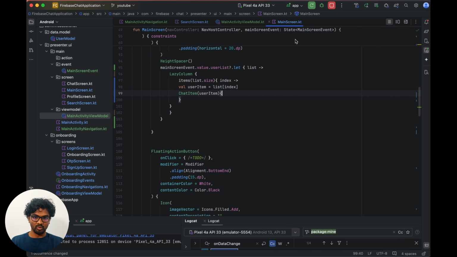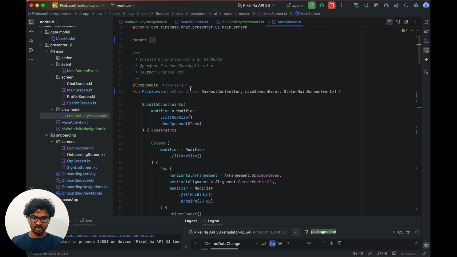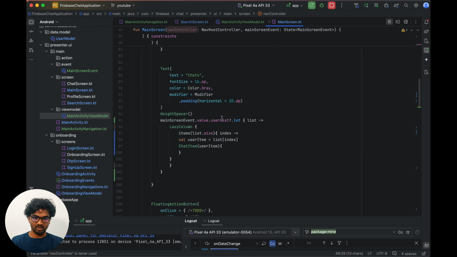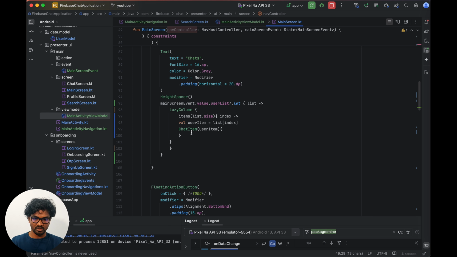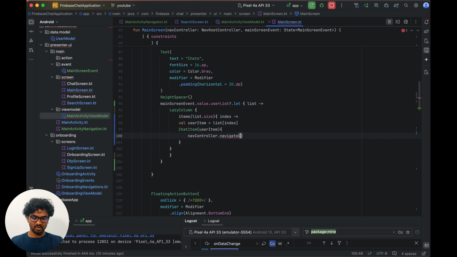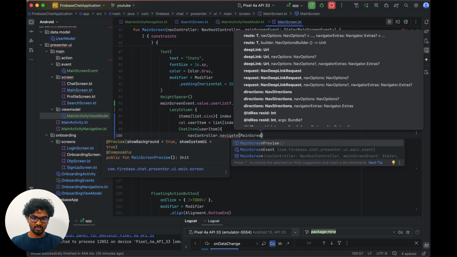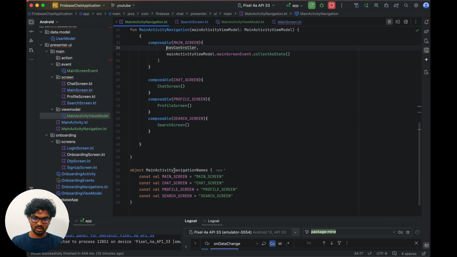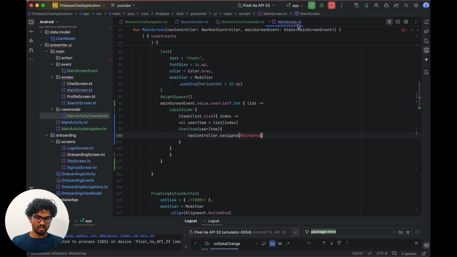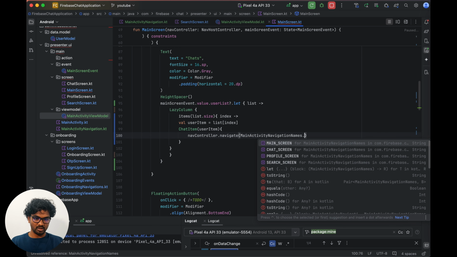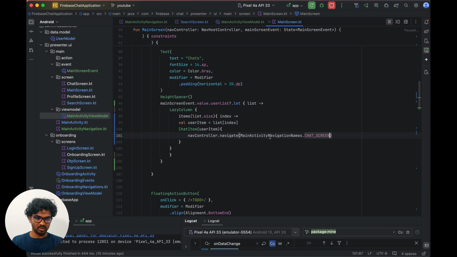Now I am going through here. So we have a nav controller. Where is that? Here, this is the one. nav controller dot navigate, main screen. Let me check what the object name is, I forgot. Main activity navigation name dot, not main screen, chat screen. So let's check. Now when we click this one, we are going to navigate through there.